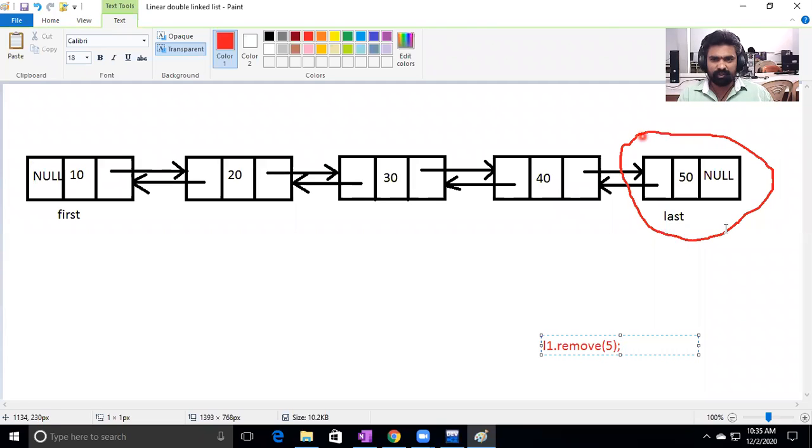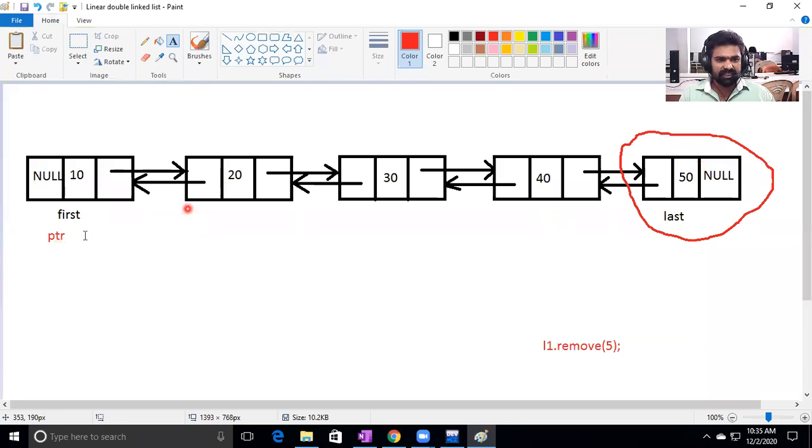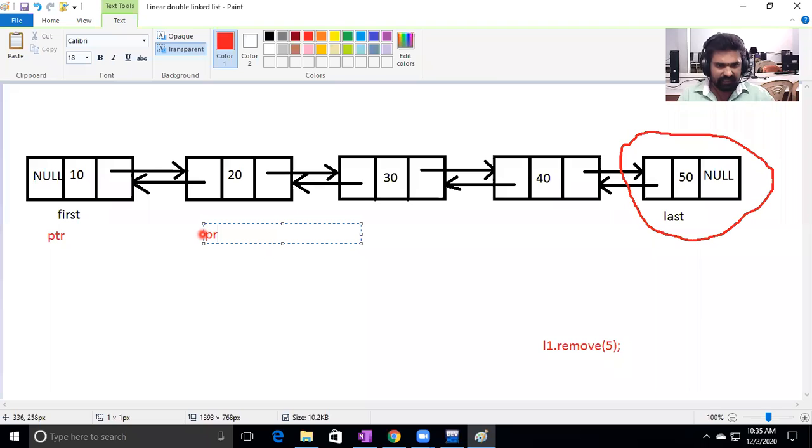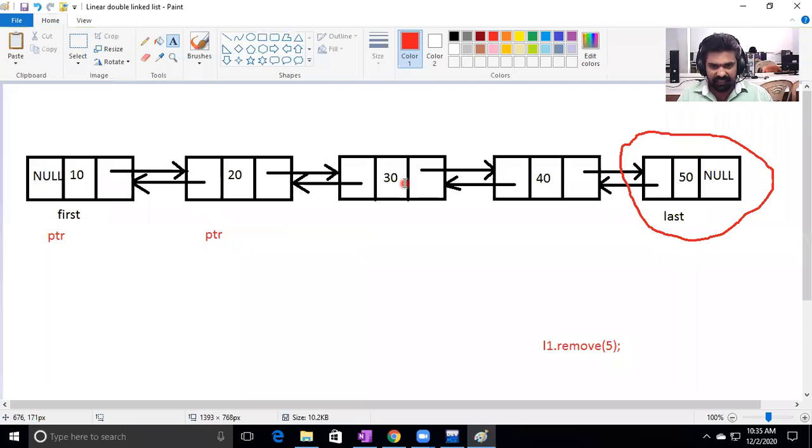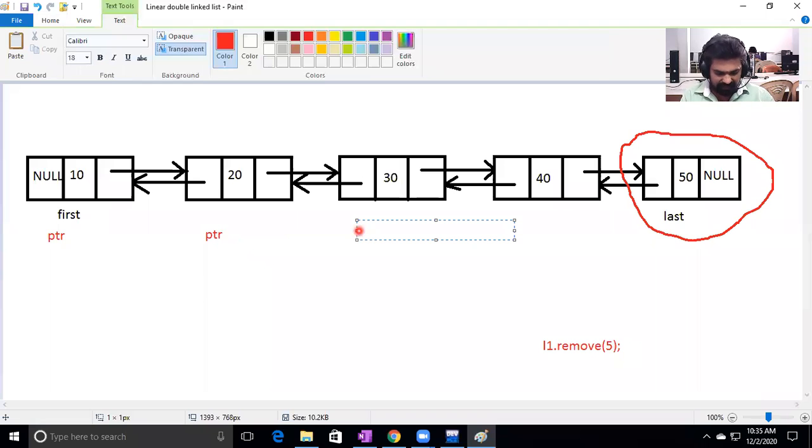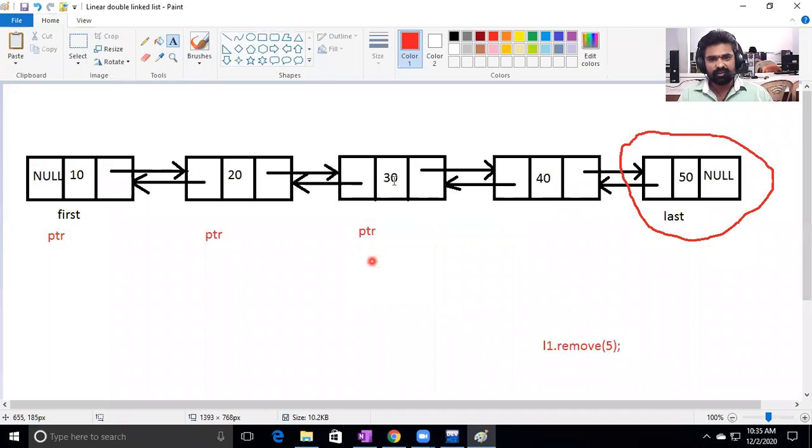To remove this 5th node, we have to come up to position 4. For that, assume this first one as pointer. If this is pointer, this one is pointer next. So make pointer next as the pointer for the first time. Then if this is the pointer, this one is the pointer next. So make pointer next as the pointer for the second time. Make pointer next as the pointer.